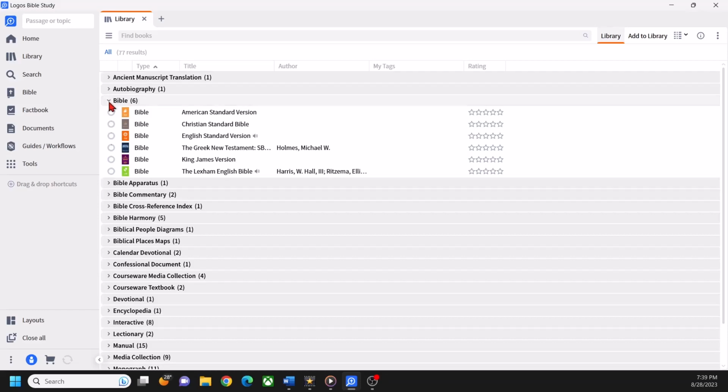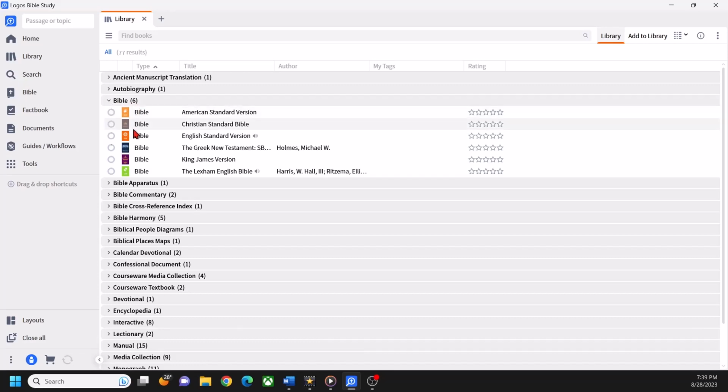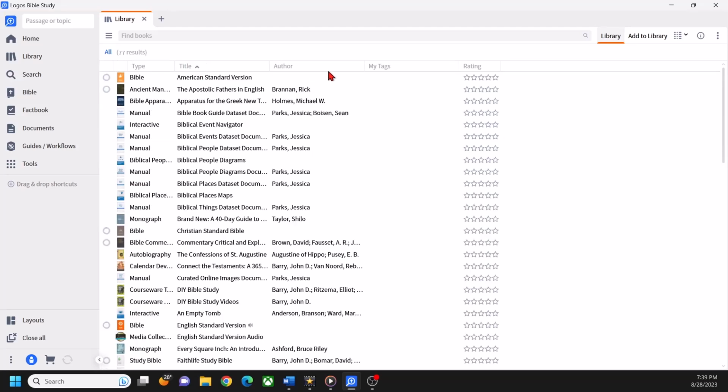So if I hit the little down menu, you can just click on these menus, it opens them, and it shows us we have these 6 Bibles here, including the one we just downloaded last time, the Greek New Testament SBL edition. That's the way I prefer my library to appear. You, of course, can have it set however you like. So we'll go back to title view. And I want to do one more thing while we're here.